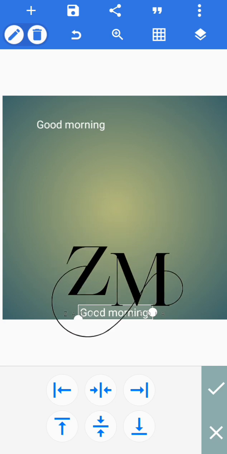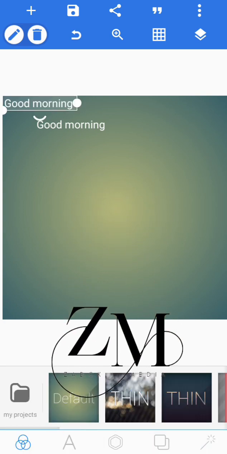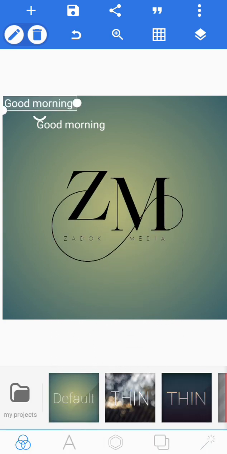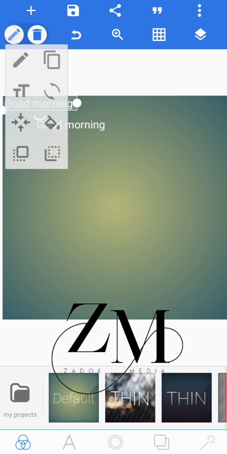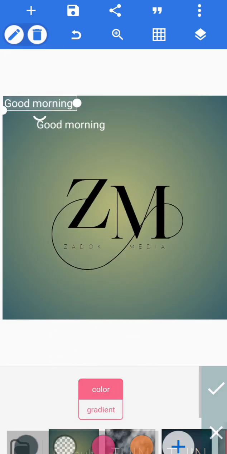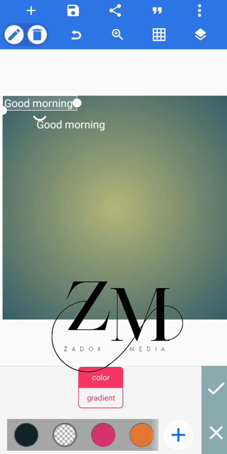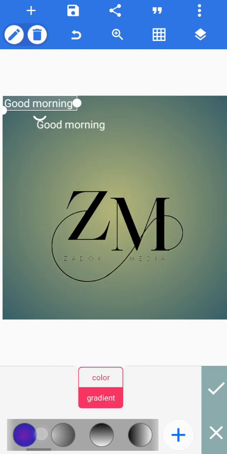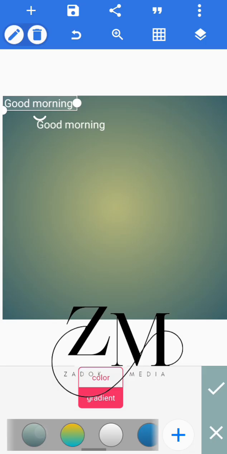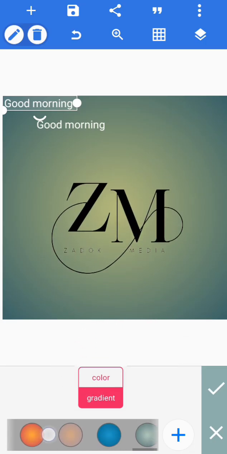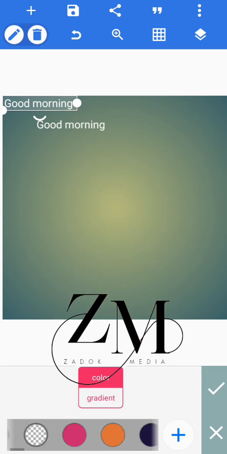You can as well undo your action if you don't want it. If you are okay with what you did, you tap OK. Then after that is color. To color your text, we have color and we have gradient. So there's another thing here. Let me do this one once so that I don't need to come back to it again.